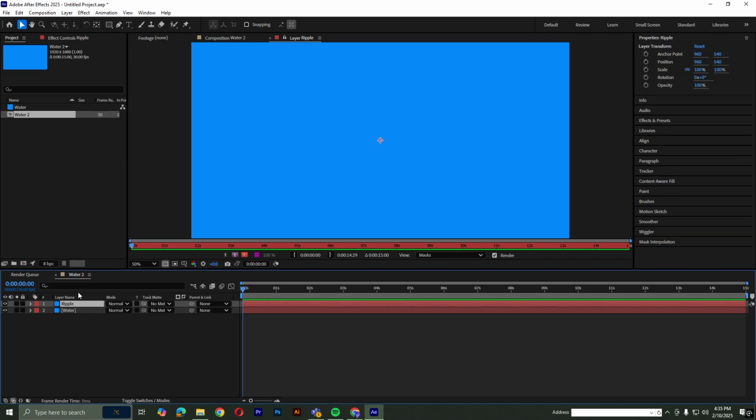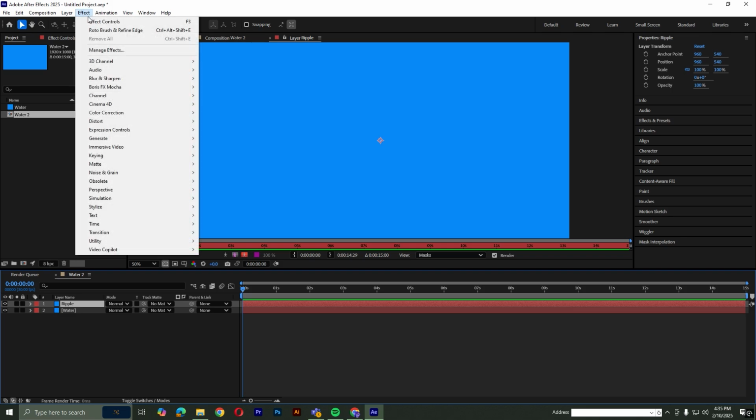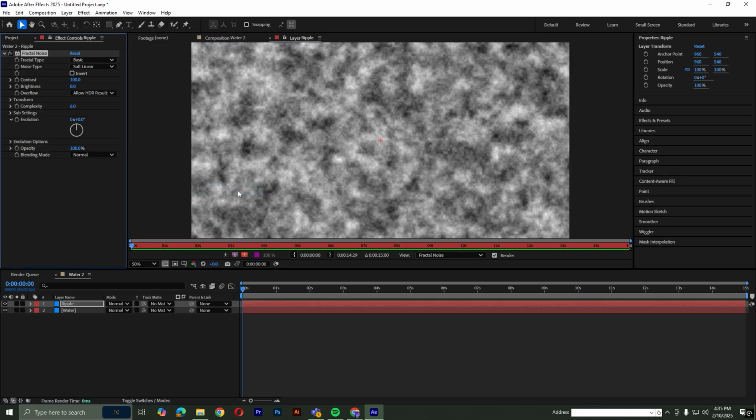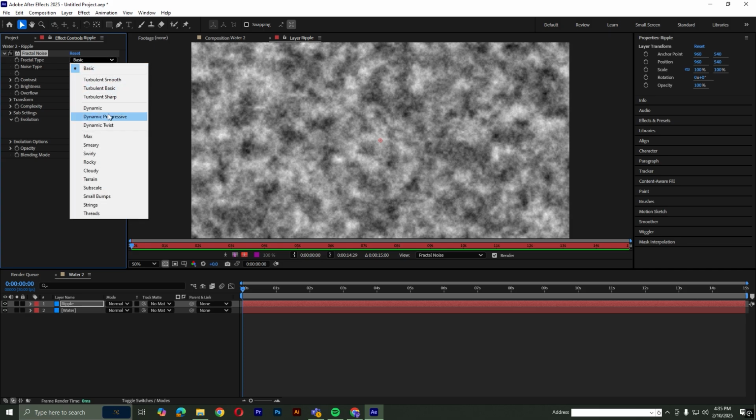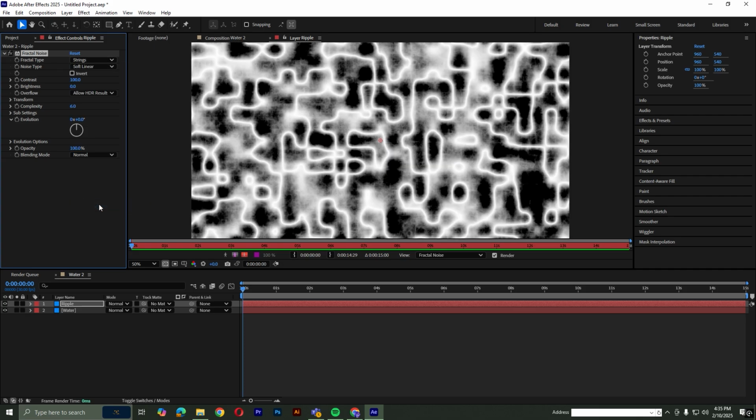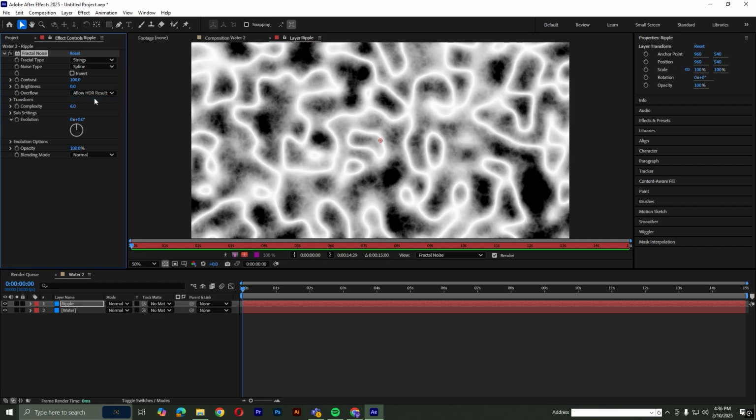Now click on the Ripple layer and go to Effect tab. Choose Noise and Grain and then choose Fractal Noise. You'll see Fractal Noise tab will be opened in the Effects Control section. Now in the Fractal Type option, change the basic option to Strings. Then in the Noise type, change its type to Spline. Change the contrast value from 100 to 150.